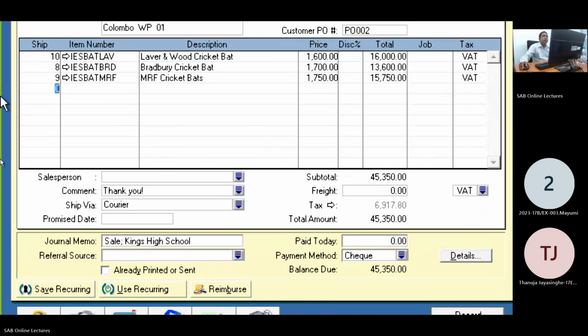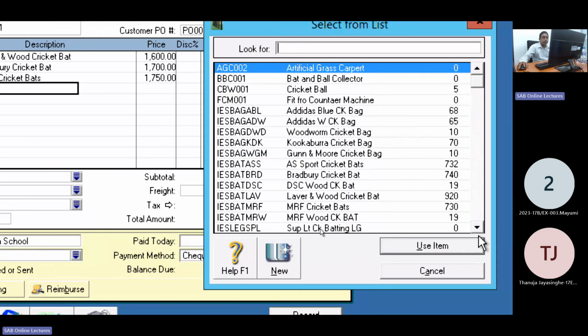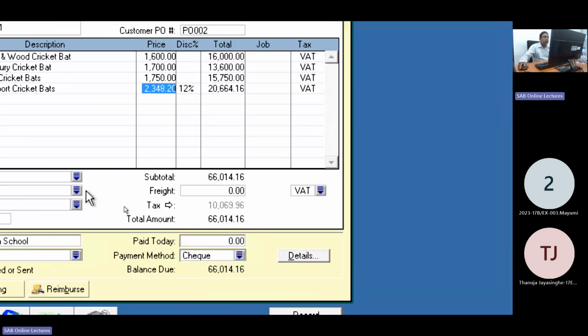Last one. 10 quantity of A sport bat. Under the bat category, A sport cricket bat. Unit price 1990. Correct. No discount. In the order, 1990. Right.